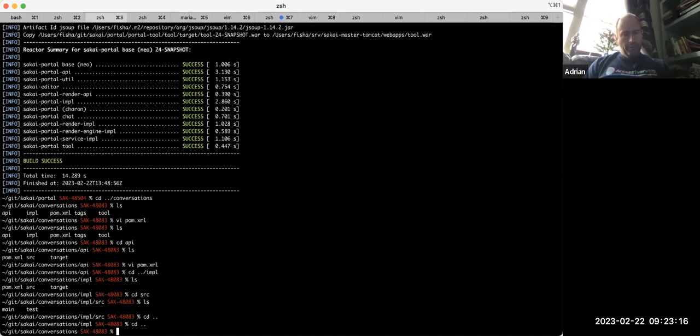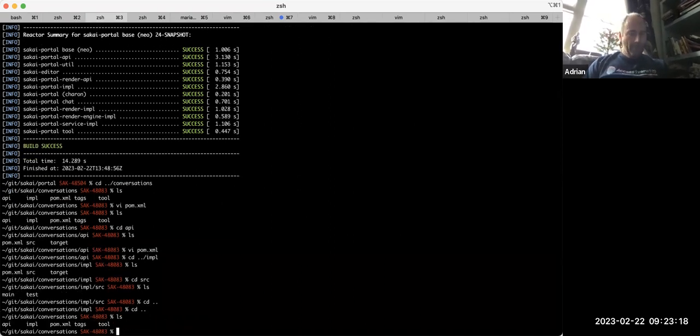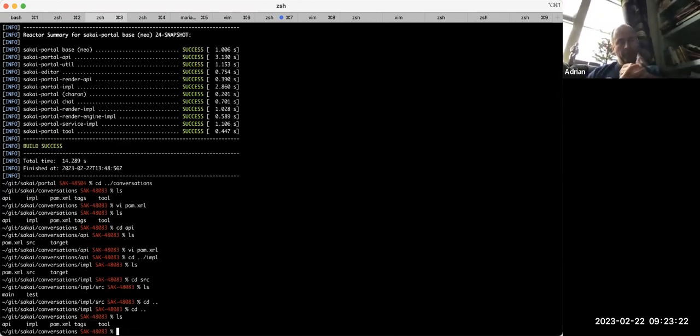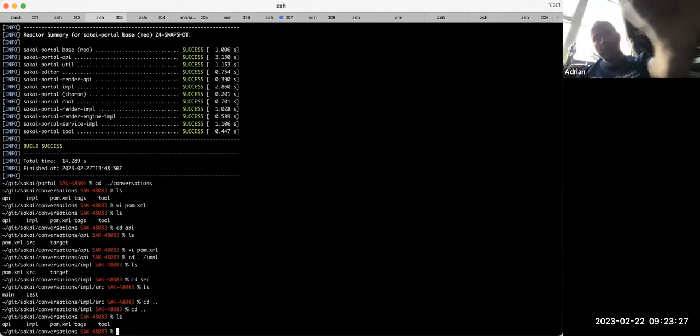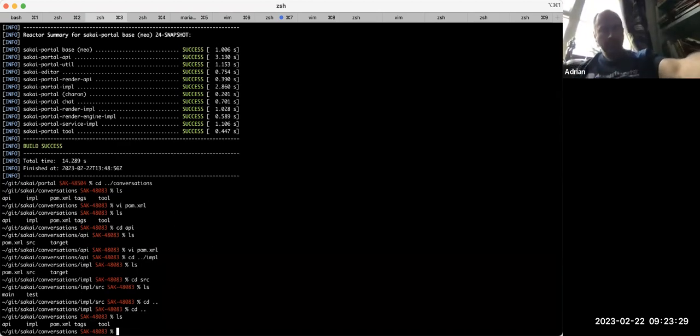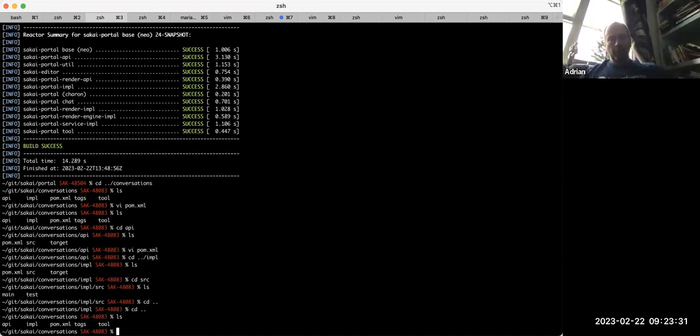Let's go back up to the top here. So we've got API, impl, and tool. This is the point where I'm going to talk about class loaders. Does everybody know what a class loader is? Do we all know what class loaders are?